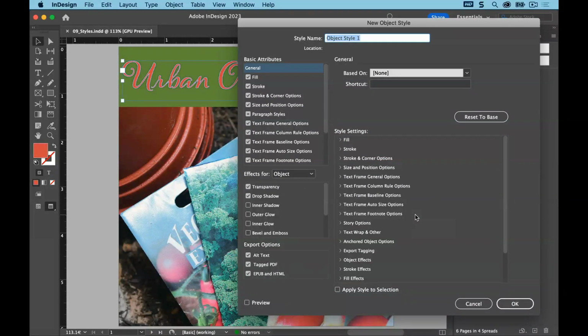When you Alt-click or Option-click the Create New Style button, the new Object Style dialog box opens automatically. The selected boxes on the left side of this dialog box indicate which attributes will be applied when this style is used. In the Style Name field at the top of the New Object Style dialog box, type Drop Shadow to describe the purpose of the style.